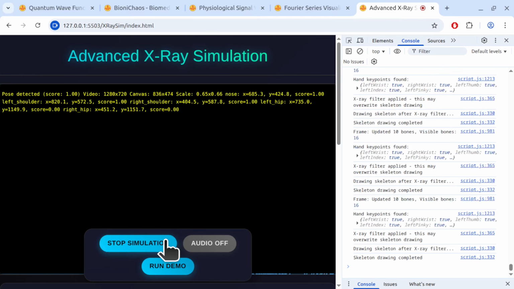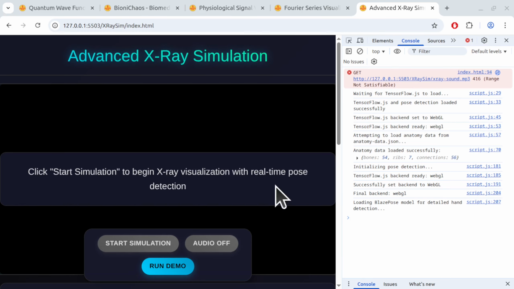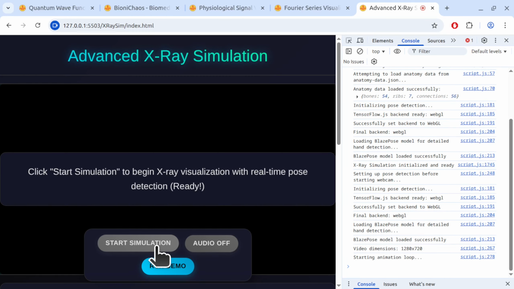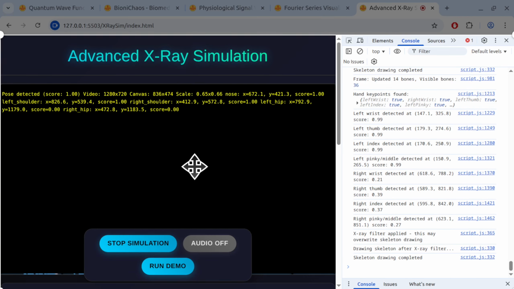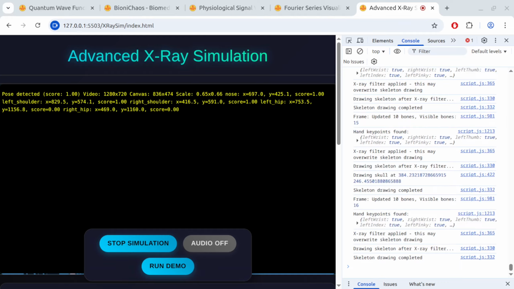Now let me refresh the page and test. Try refreshing the page or restarting the simulation now. You should see a red test circle at the top left, proving canvas drawing works. Green circles showing bone positions with labels. Console logs showing drawing skeleton after X-ray filter. The main problem was that apply X-ray filter uses getImageData and putImageData.